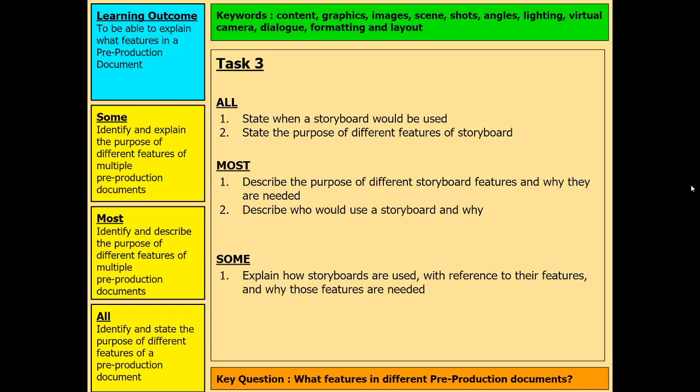So what I want you to do for task 3, again, pause the video. There's your all, your most, your some. Give those questions a go, and then we'll move on to the final area.